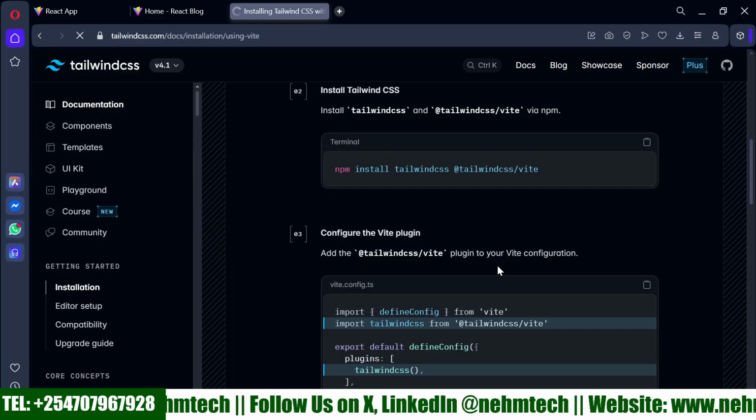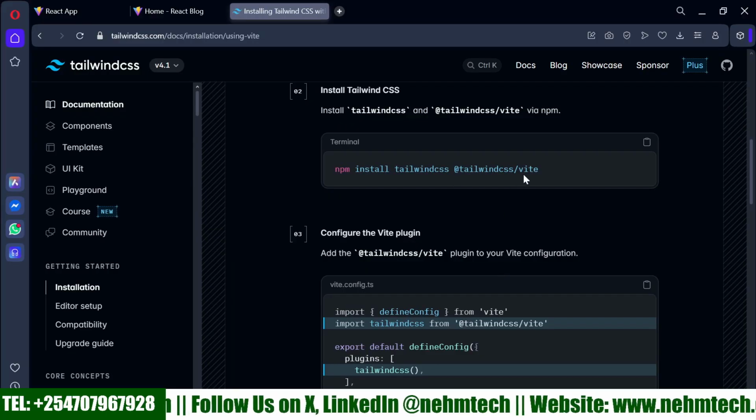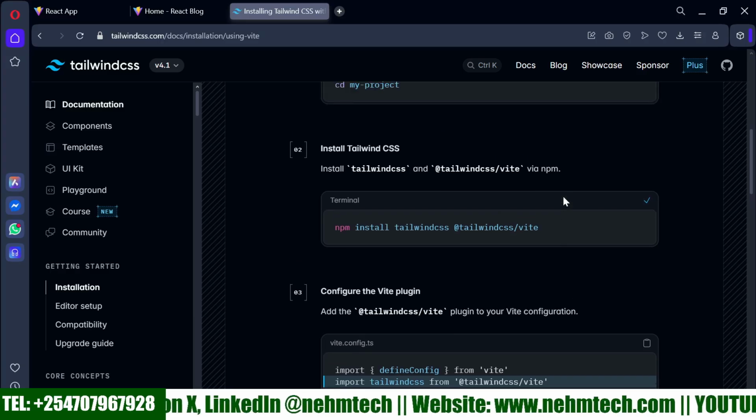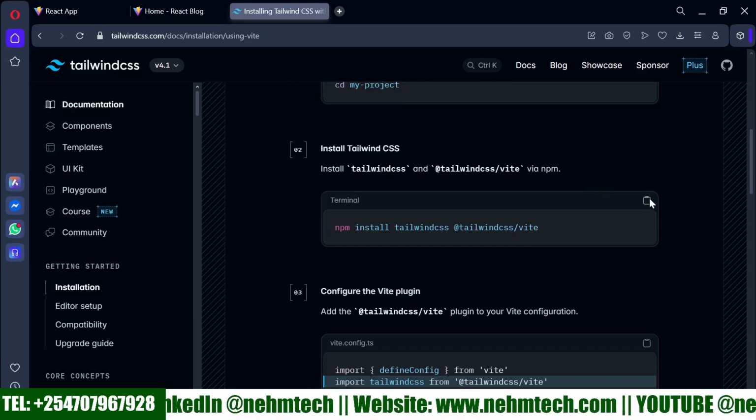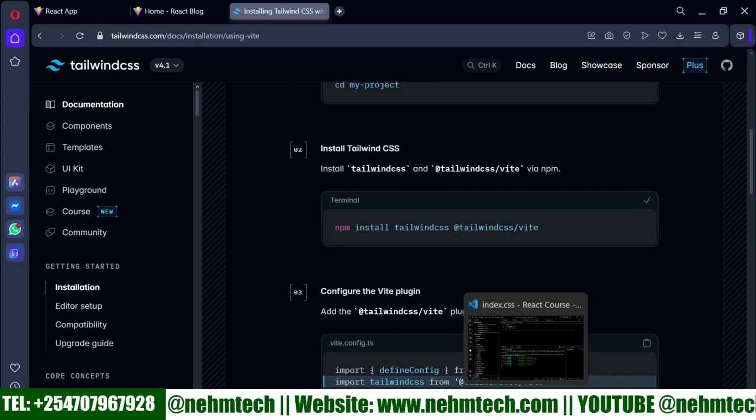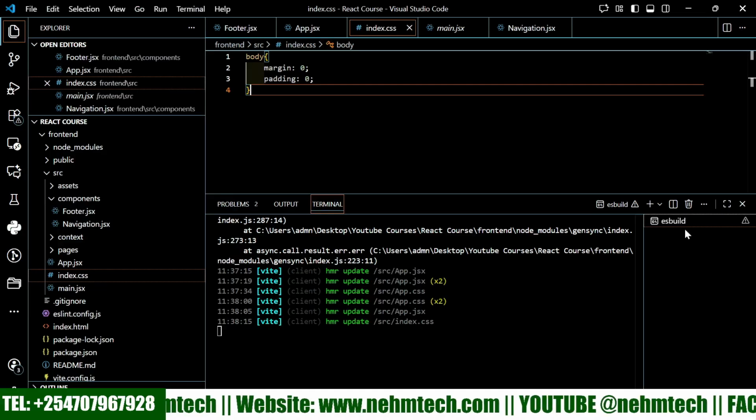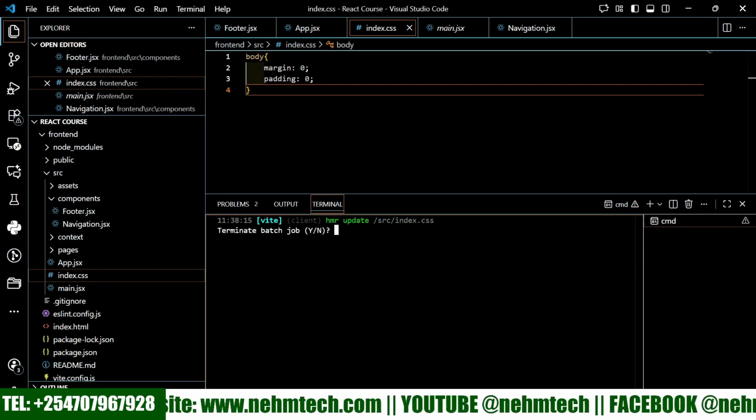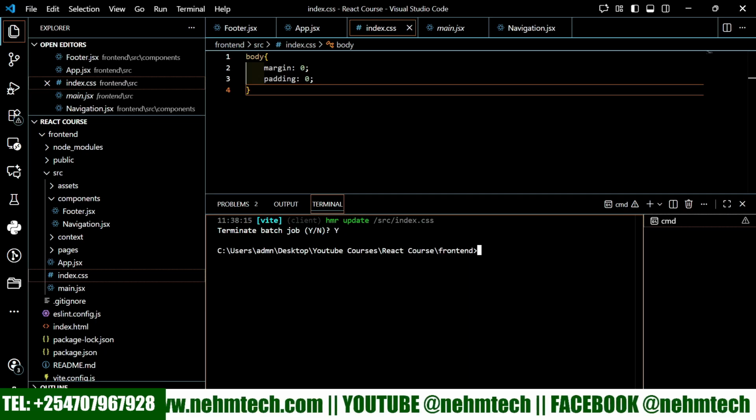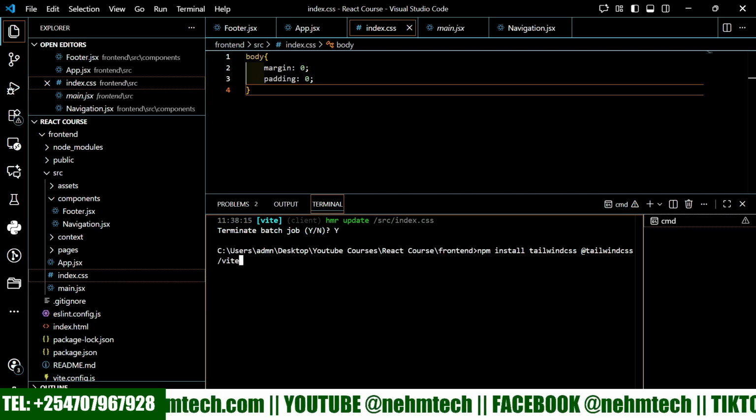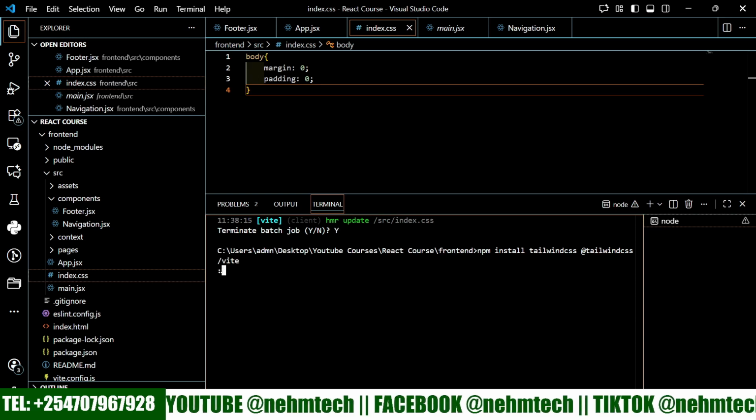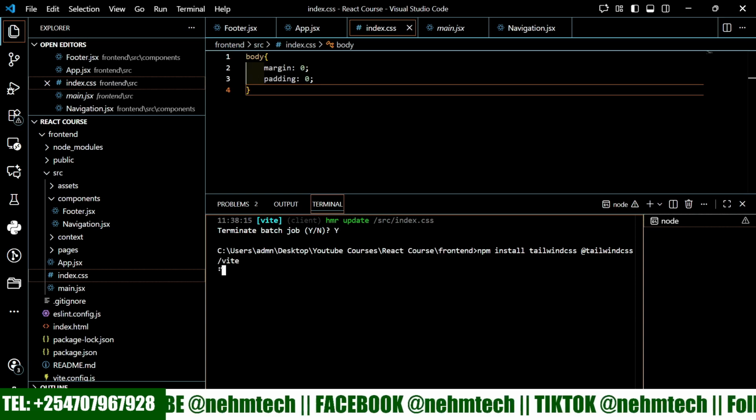Then you will need to install this Tailwind CSS like this. So let me copy this one, install this one here. Let me click on it. Then once you have done that, let me terminate the terminal so that I may be able to install it. So just click on it to install the Tailwind CSS on this Vite.